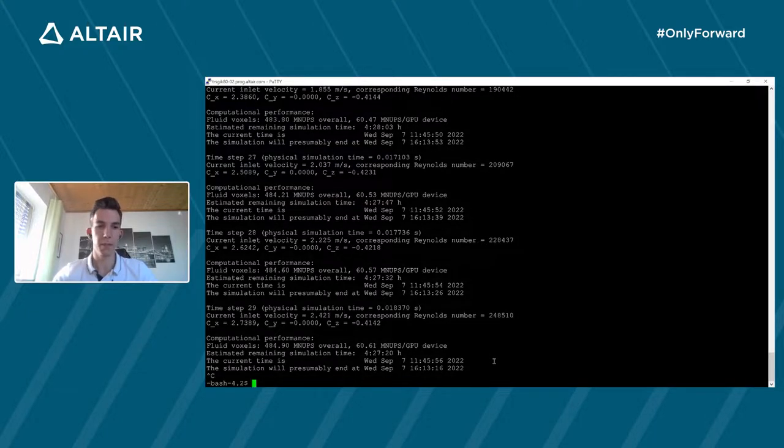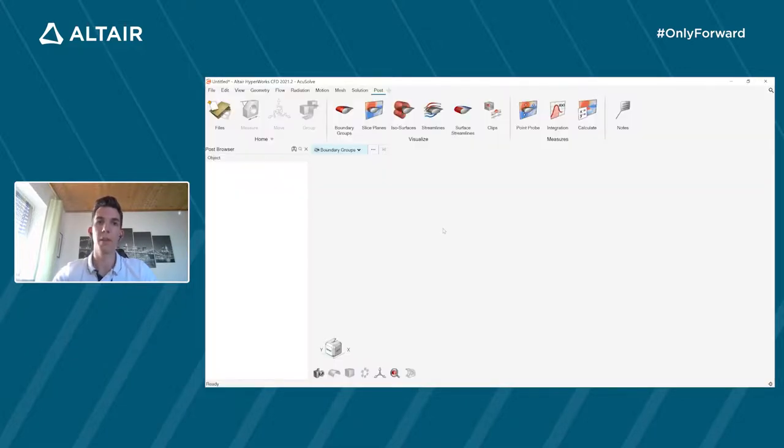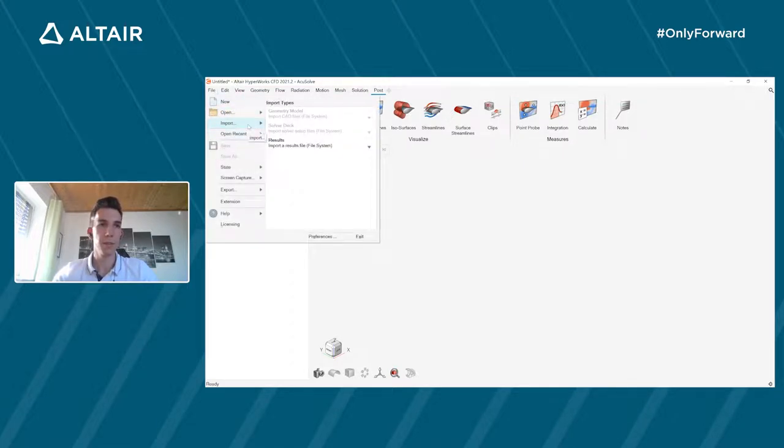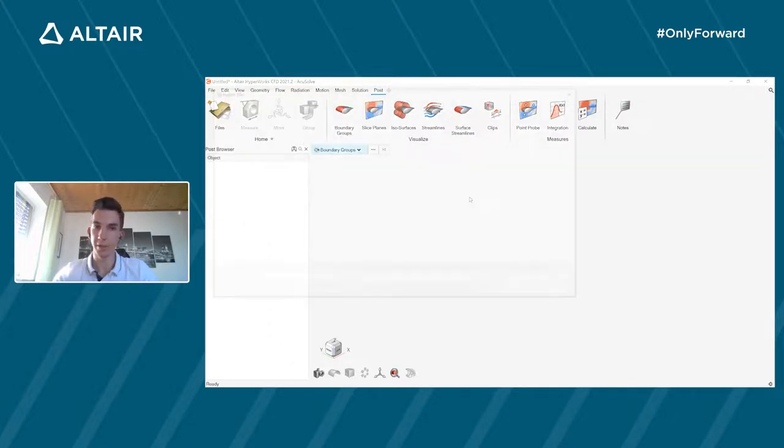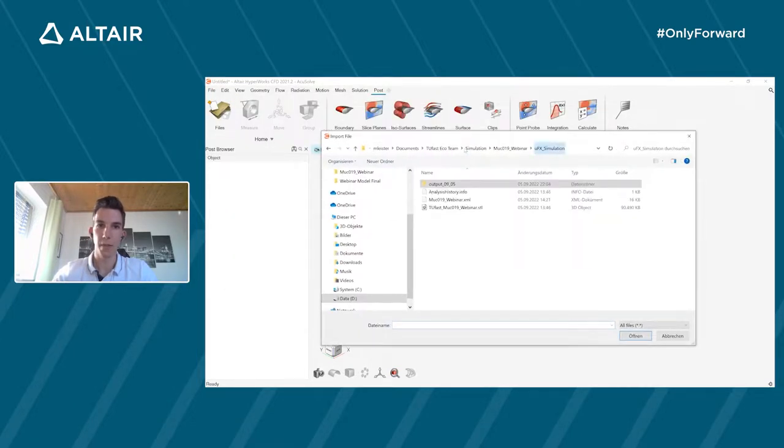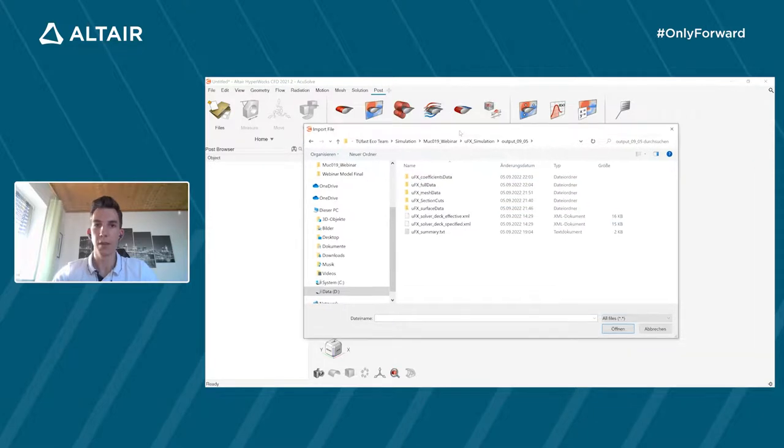Okay, but as I told you, I have already rendered exact simulation. So we can now look at the results. And for that, we're going to use HyperWorks CFD. To import the results, just click on Import Results. And then you will get this output folder. And it looks like this.